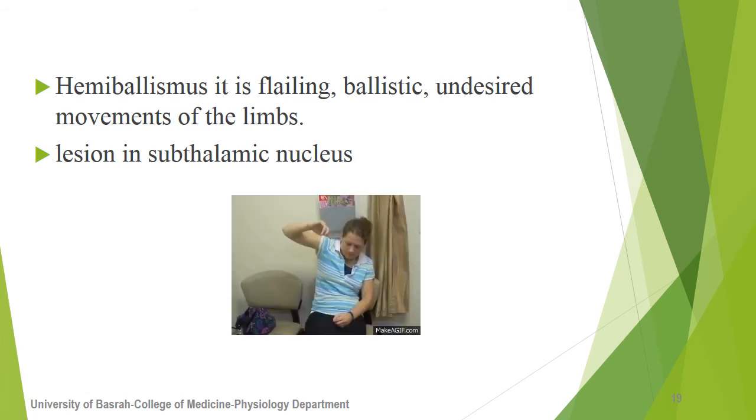And this is an example of hemiballismus. It's one side of the body. As you can see, it's an aggressive movement. Sometimes it is minor, something simple, and sometimes it can be more aggressive. Okay, this is the ballistic or hemiballismus movement.